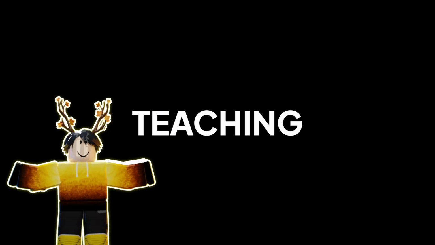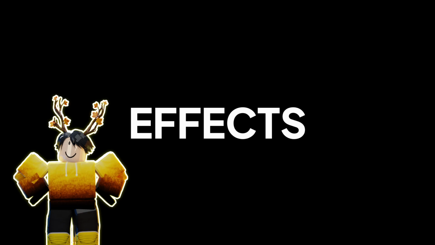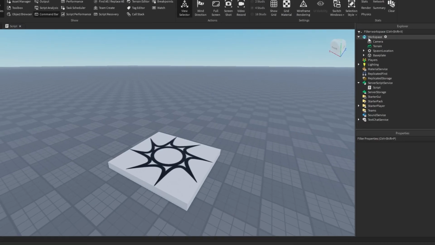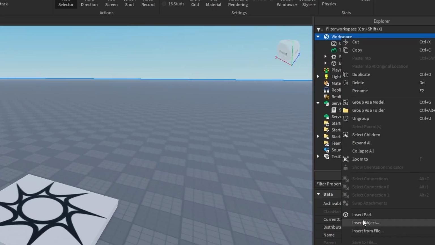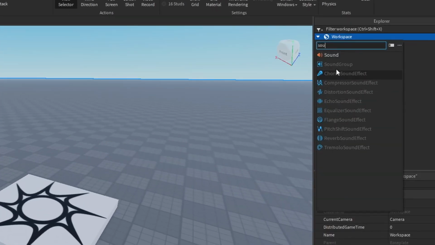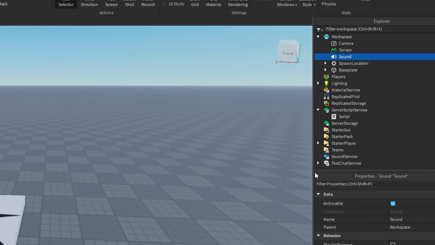In this video, I'm going to be teaching you how to add your own sound effects to your game. So first, you have to understand what a sound effect is. What you want to do is right click Workspace, Insert Object, and then Sound. And now this is a sound object. Basically Roblox has these objects, and the sound object is a representation of sound.